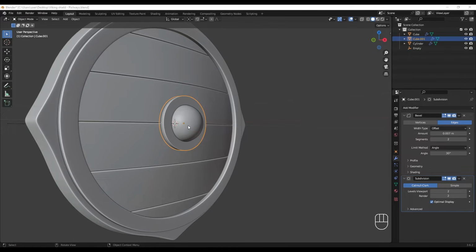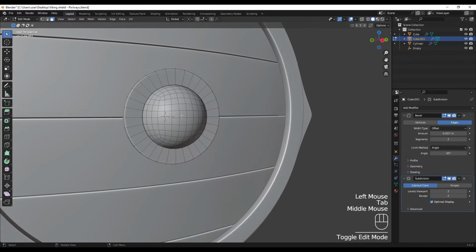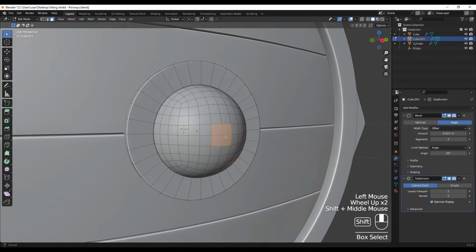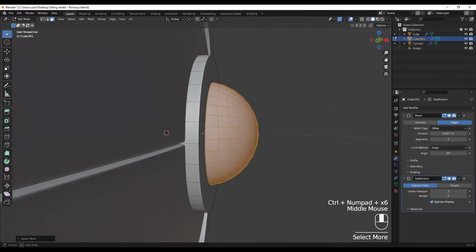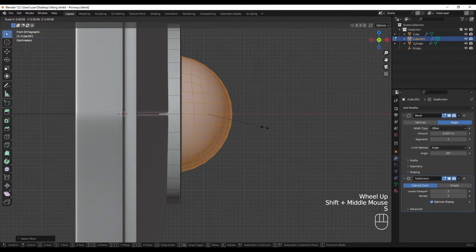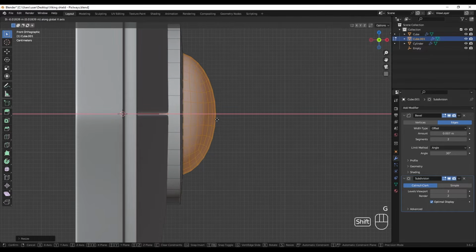But I think this sphere is pretty big, so I'm going to go to edit mode and select these polys and Control plus to grow your selection till here, and I'm going to scale this on the X-axis and decrease the size like this, and I'm going to move this along the X-axis through here.